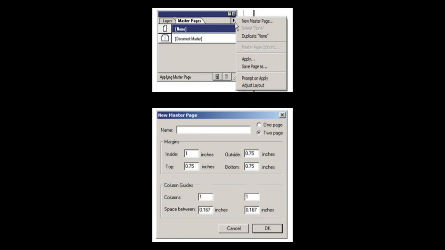In this dialog box we have to give the name first. Then we can select the margins, that is columns and rows. There are columns, inside margin, outside margin, top, bottom, and space between columns, everything as here. Whatever we need we can change, and then click on OK, and a new master page will appear in the master page palette.